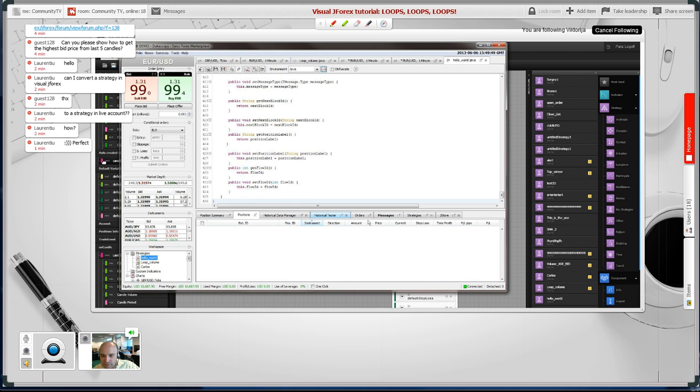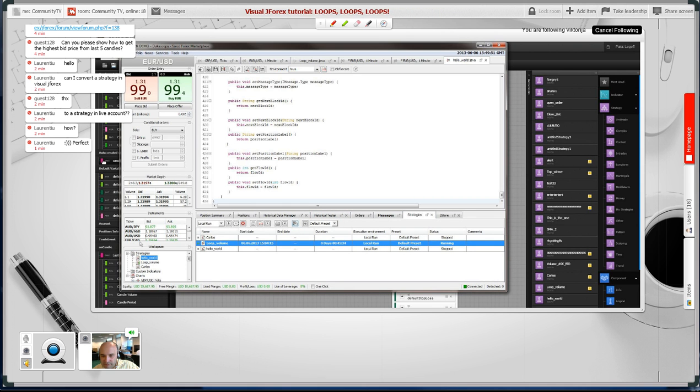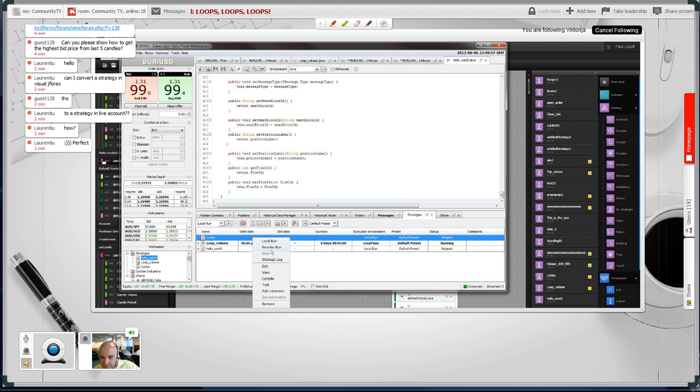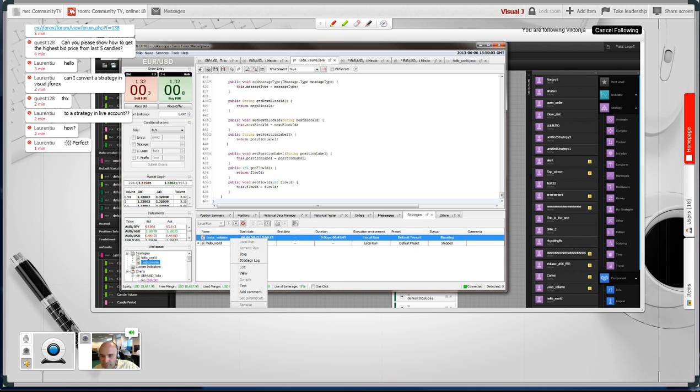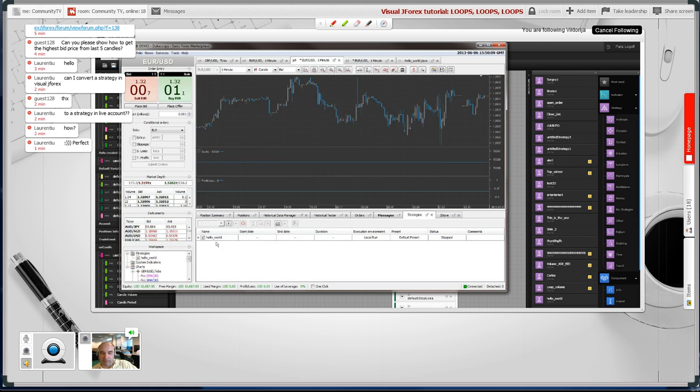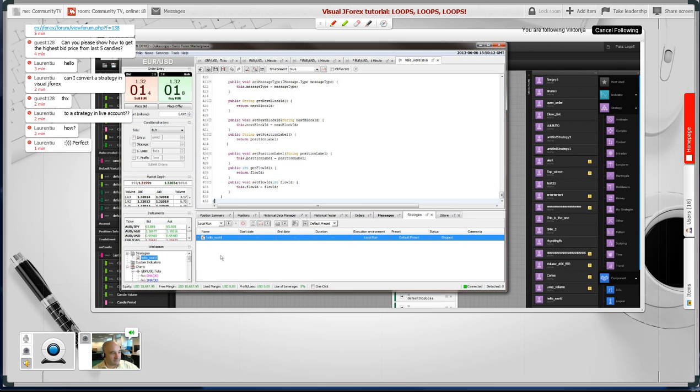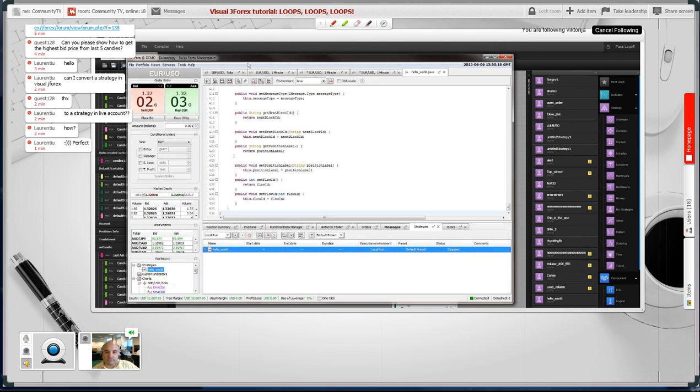Now our strategy is here. Wait, I will remove the other ones. This one is running, so I cannot remove it. That's it. And here we have our strategy, Hello World, and we're ready to run it. This is actually my demo account, it's written here, but it works exactly the same for live. It's as easy as that, and in the future it will be even easier.